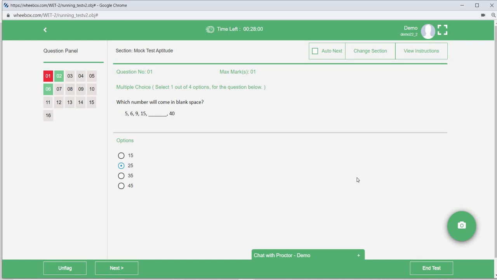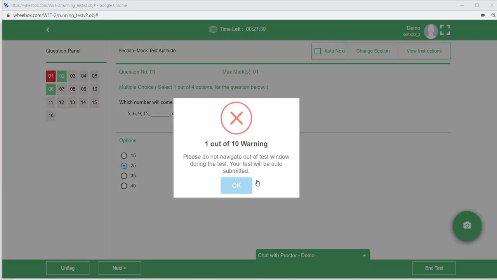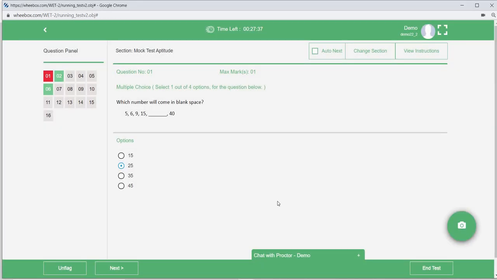You are not allowed to move anywhere out of the test window. If you click anywhere out of the test window, you will get a navigation warning. Make sure your notifications or any updates are disabled. Any notification or update pop-up on the screen will lead to a navigation. After a set number of navigations, your test will be automatically submitted.